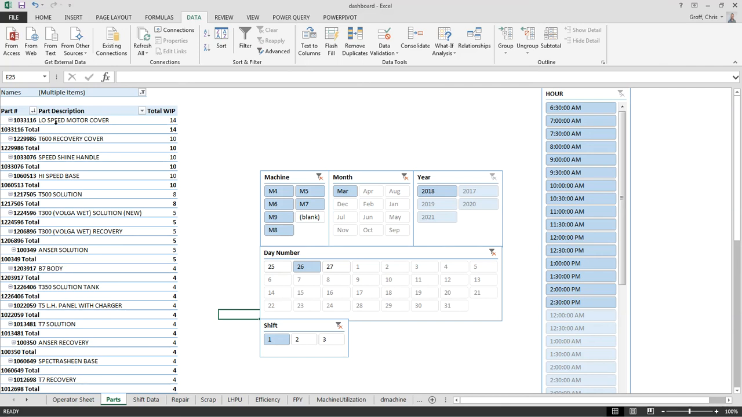And that's it. So part number, and then I'll add the machine that it came off in here too, or any information. It's pretty easy to add here. And that's it. This was your tutorial by Groff.